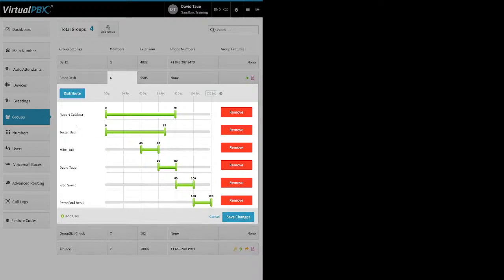Now, these green bars here are sliders. So you can extend the ringing time for each user. And that can be important also for your cell phone users because it takes more time to offer calls to a cell phone than it does to, say, a landline. So you might want to give them more time. So this setup here is referred to as blast ringing. So it's ringing all my agents at the same time until one of them picks up.